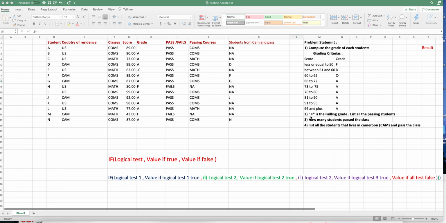And for the second question, we need to list all the passing students, and the student passed the class if the grade is different than F, or the score is greater than 50, that is 51. And also we have to list all the students that live in Cameroon and that passed the class, as I said.